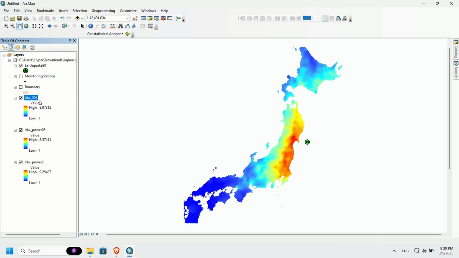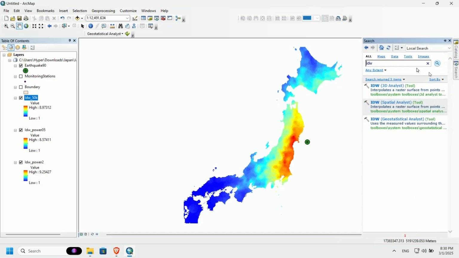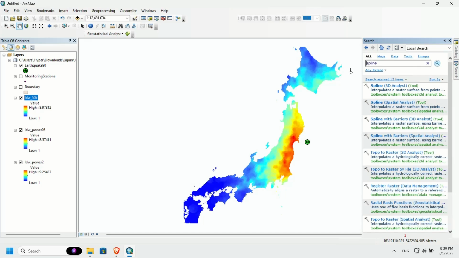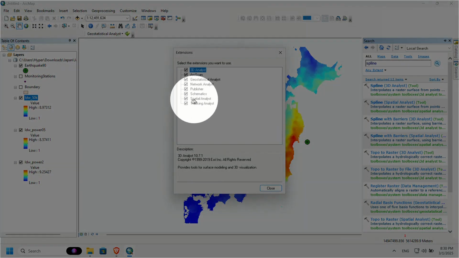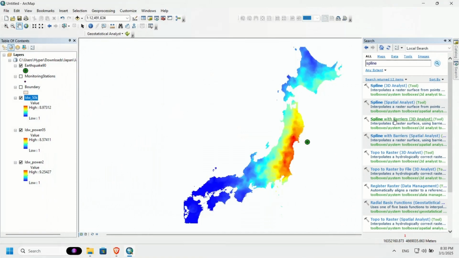So that's IDW. Now let's explore another interpolation technique. Let's use spline. These have different use cases. Make sure to click the spatial analyst spline. If the tools do not work for you sometimes, make sure you have customized extensions. Make sure the spatial analyst extension is enabled. If not, then the spatial analyst extension tools won't work.